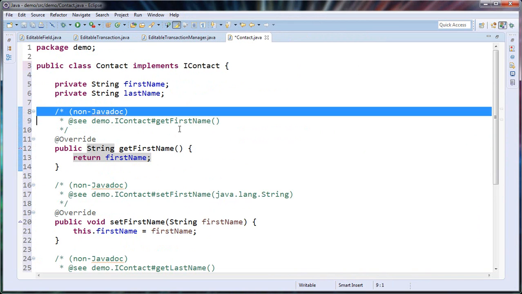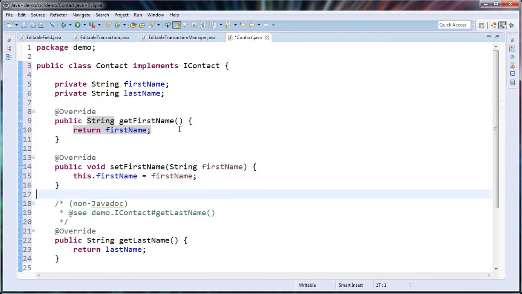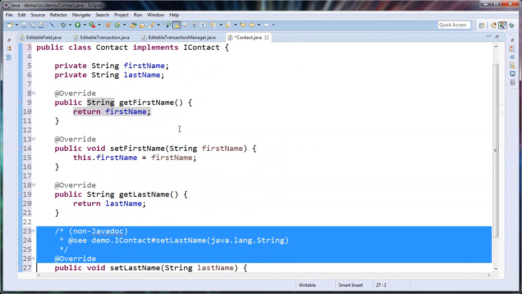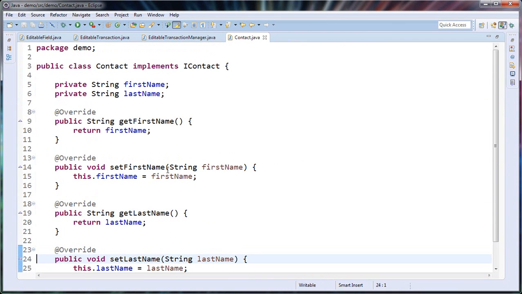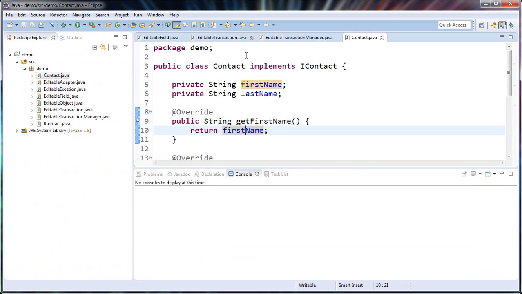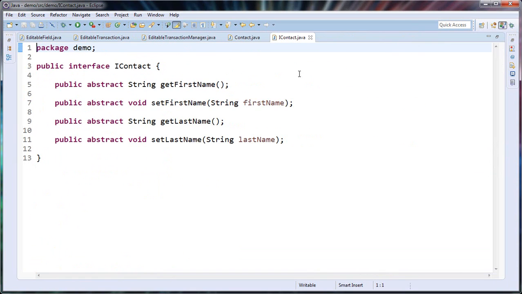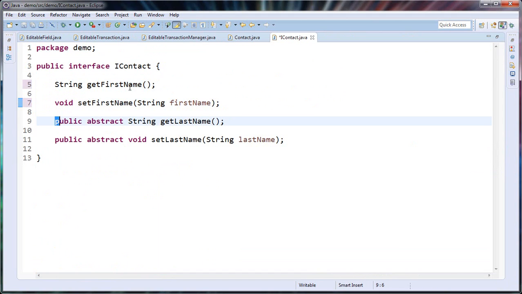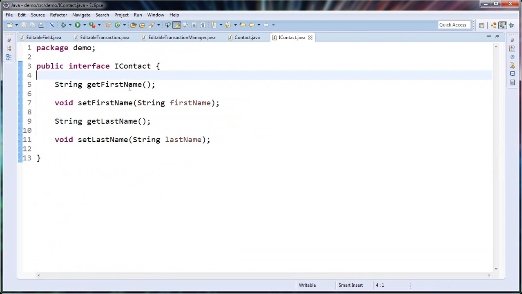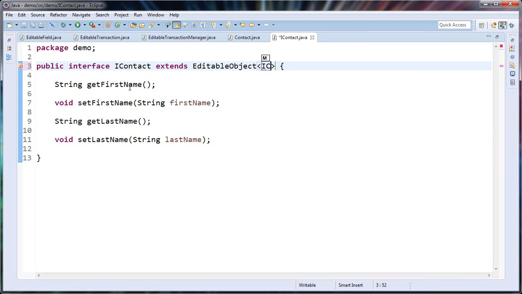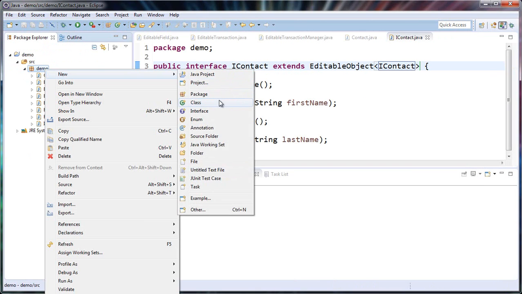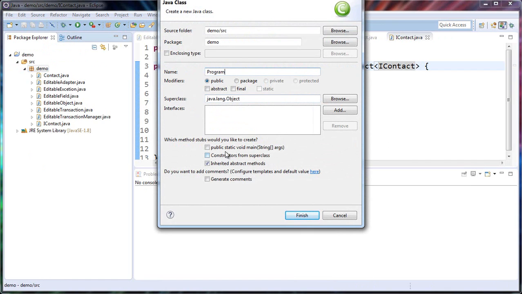Okay, I have a bunch of comments in here. Let's clean them just to see the code. Okay, this is overriding the methods of iContact, and iContact has all those methods, which of course are public and abstract by default. So let's make it cleaner. This should extend the editable object of iContact. And now, imagine I have a simple program to check it. Let's call it program, should have a main.